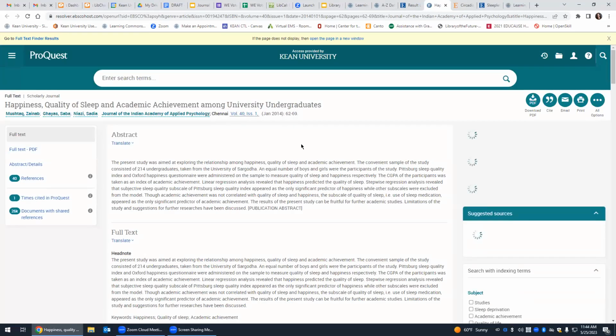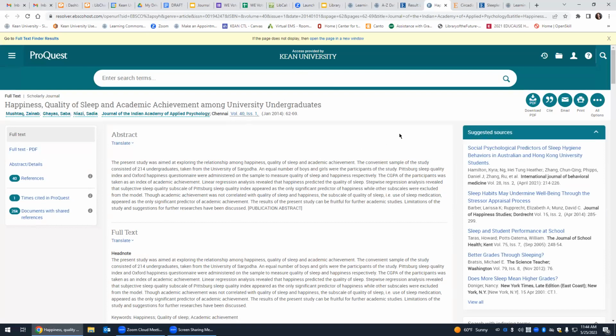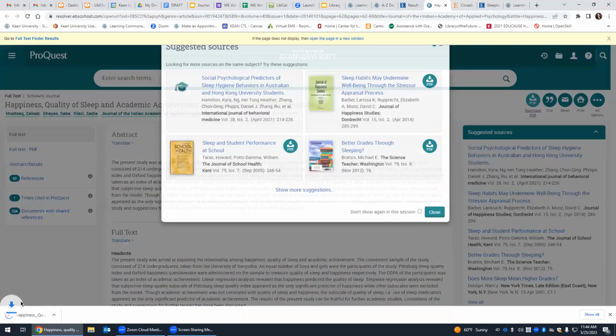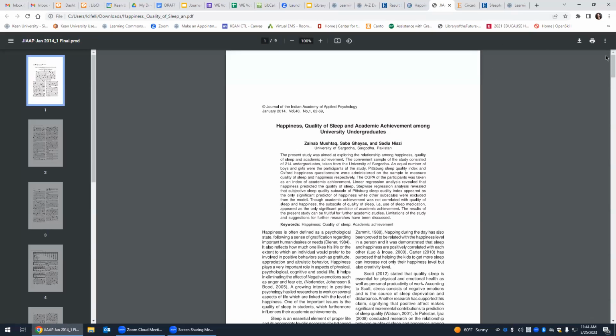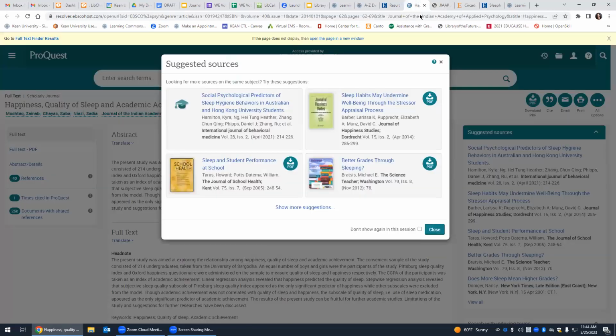If it does get stuck on the blank screen, or if you see a little sad face symbol, you could click on open the page in a new window up top, but this one did work. It just took a few seconds. And now I can download the PDF. And then I do have access to the full text article. So it just took a couple of extra seconds to navigate to the full text article.